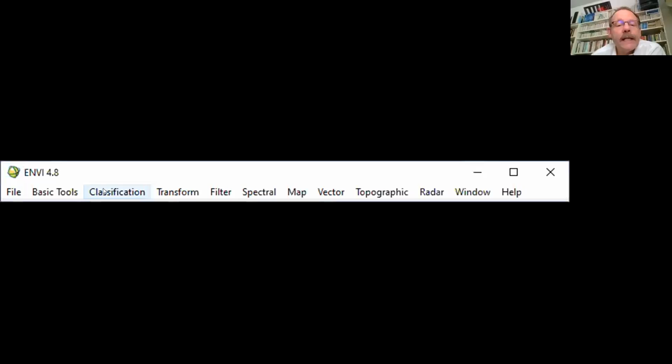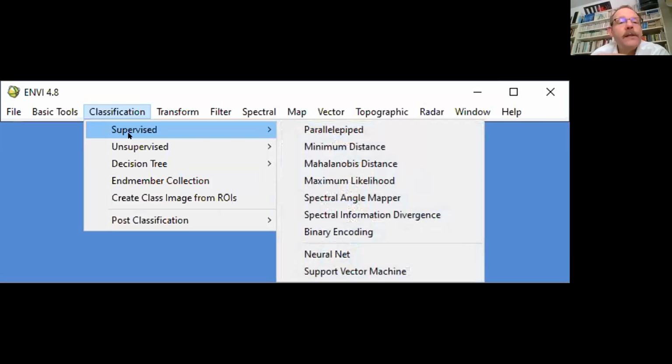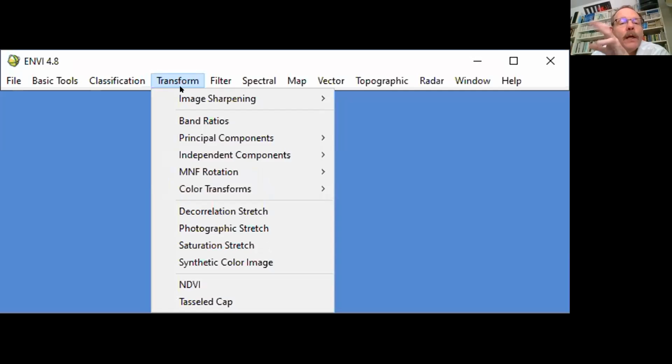continue. So I was in classification. So classification, supervised, unsupervised, we will discuss later on. Transform is also interesting, and particularly you have functions such as the famous NDVI. It's the Normalized Difference Vegetation Index. It's an index used for mapping biomass, vegetation.